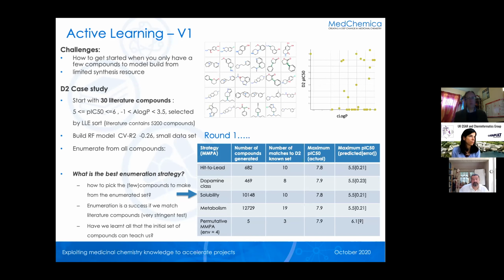So when you then run these 30 compounds through the matched molecular pair analysis with hit to lead, the dopamine class, solubility, metabolism, you can see the number of compounds generated here out of the system. When we then take these compounds, it was remarkable how few of them actually matched against the 5,200 data set. But we did do some potency predictions out of this one, and we did see some real data that matched up.